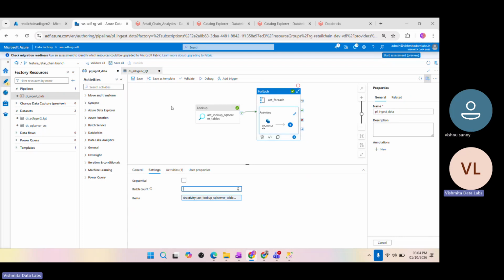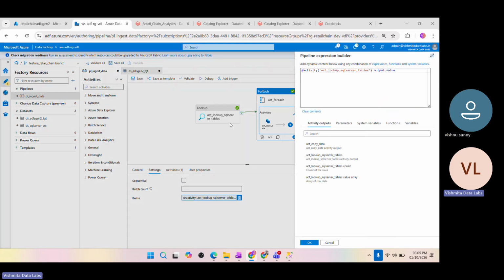Can you tell me this one, please? The items, once again. In items, we need to specify, because for a lookup activity we got the list of tables, but out of those, you want the value of those tables. We want customer, we want product, we want sales. So we want the output. That is the reason we have mentioned here. Whatever output we are getting from the lookup table, that we have selected here.